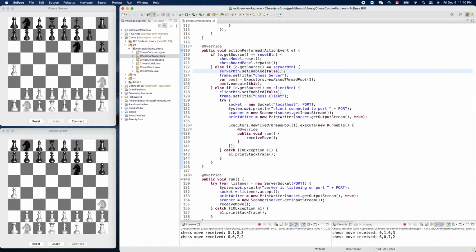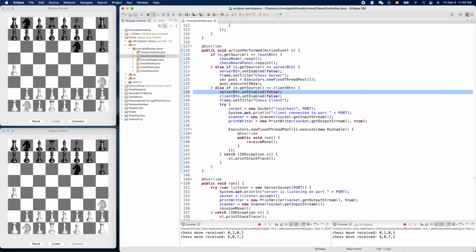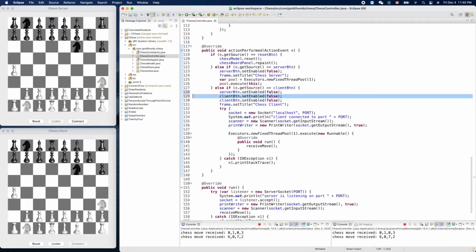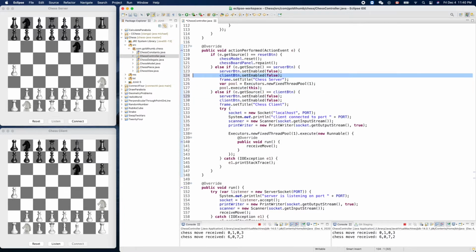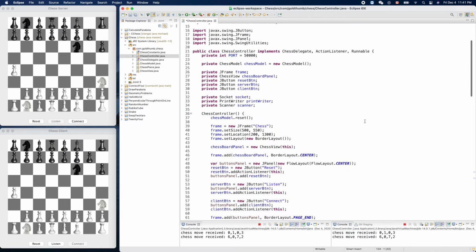So here we make a copy of this guy and put it here, right? And make another copy of this guy and put it there. So we disable both. And another thing we want to do in this video is, for this one, print writer, we have to create our instance variable here because it's used.